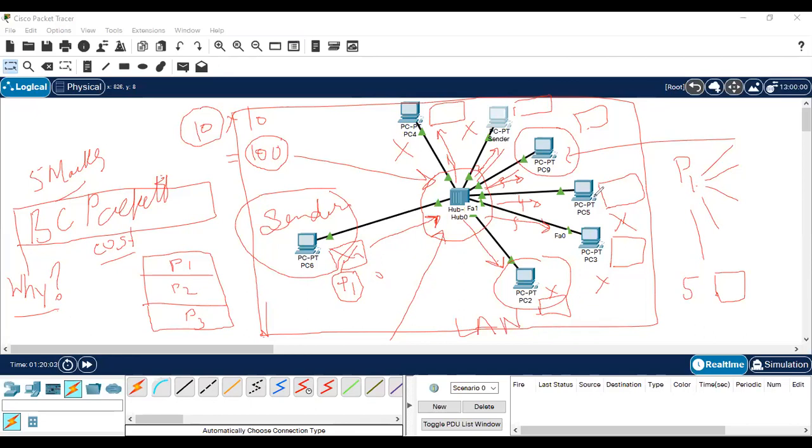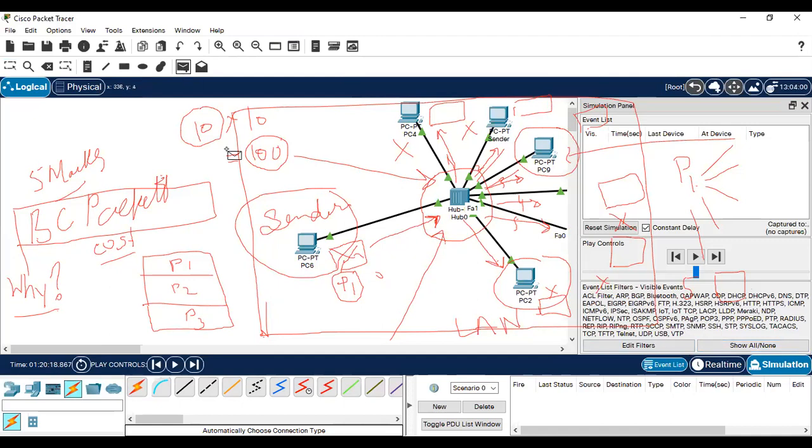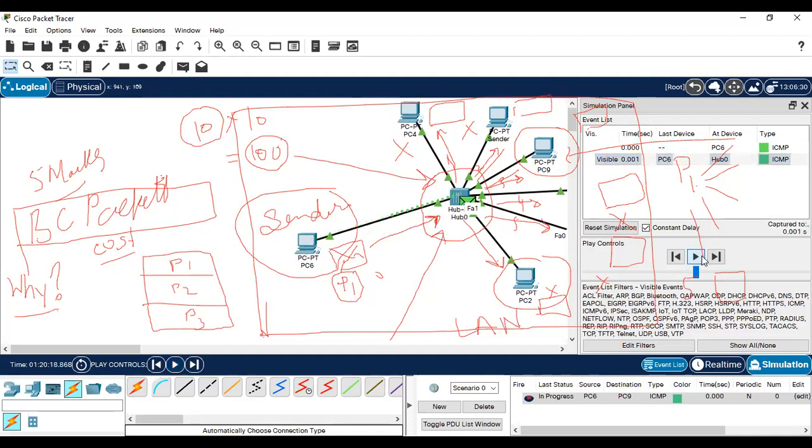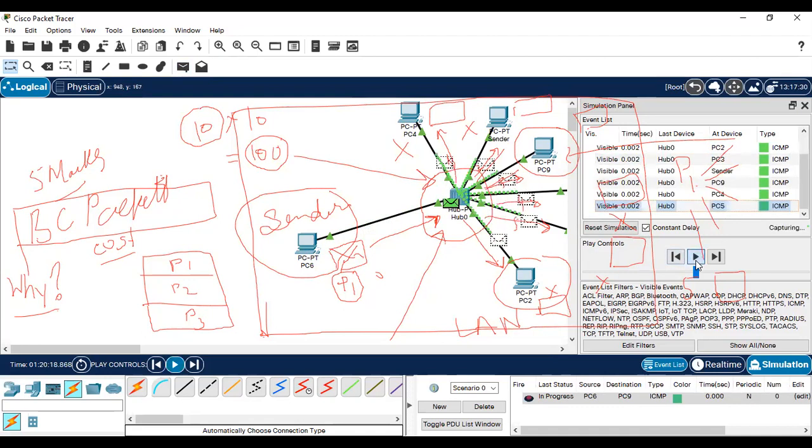Then the hub will not work as efficiently. So let's check how it is basically working. I have told you that once the packet goes from the sender to PC9, it will be received by the hub. Now the hub will copy that packet and generate the same number of packets as the number of ports. You can see there are 1, 2, 3, 4, 5, 6, so 6 packets will be generated this way and forwarded.